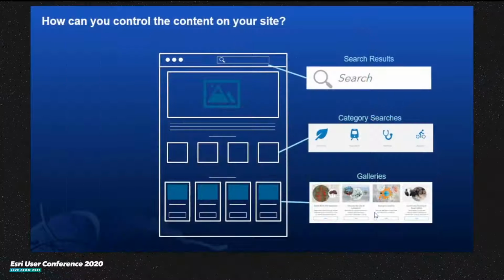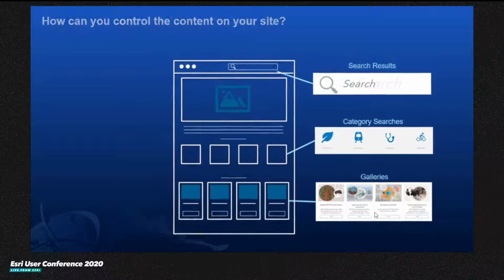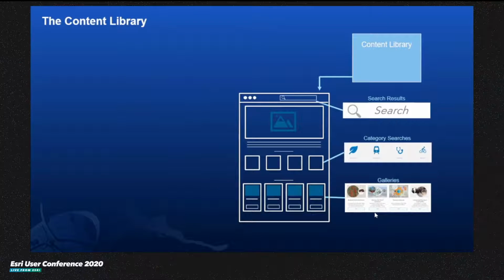So how do you control the content that appears in your site search or in the category cards or in galleries? Every hub site comes with what's called a content library, and this content library feeds your search catalog. Behind the content library is a content group in ArcGIS Online, and you can either populate your content library with content from your ArcGIS Online organization, or you can create new content within ArcGIS Hub.